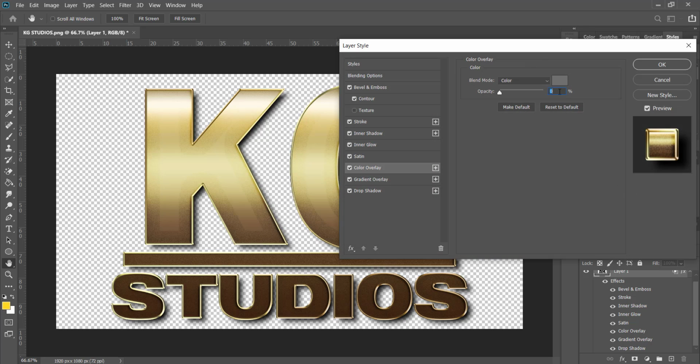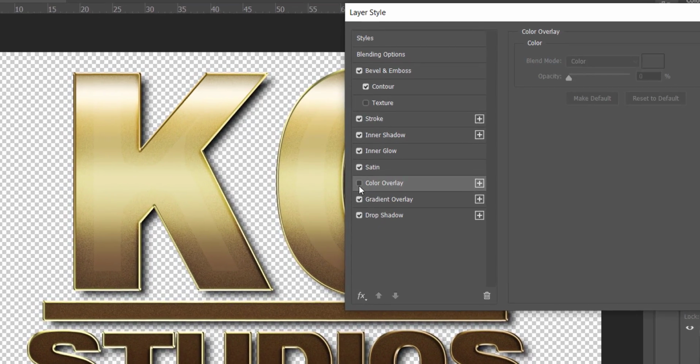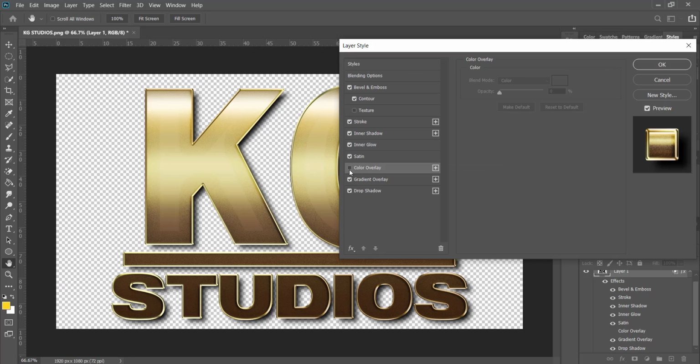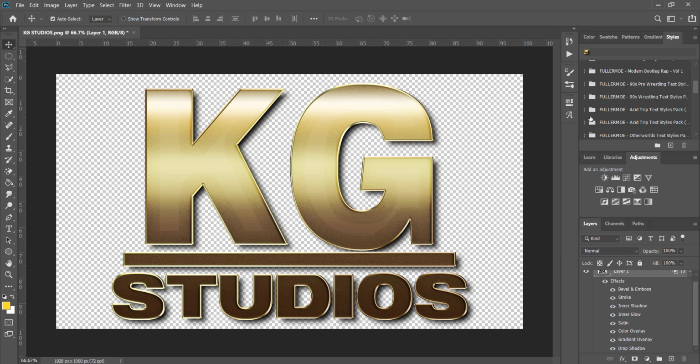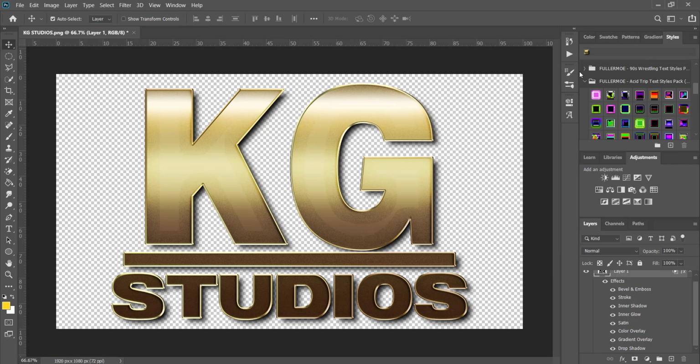Color overlay. You know, they got gray tones in there. If you remove it, what's changing?